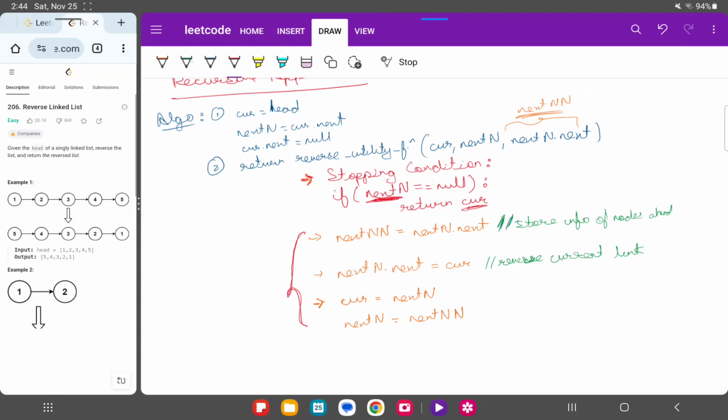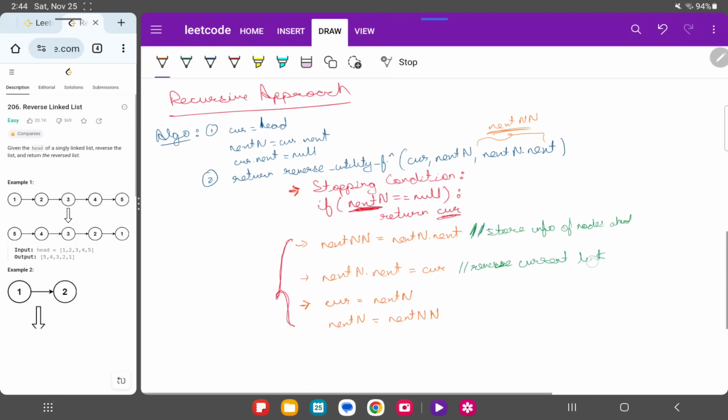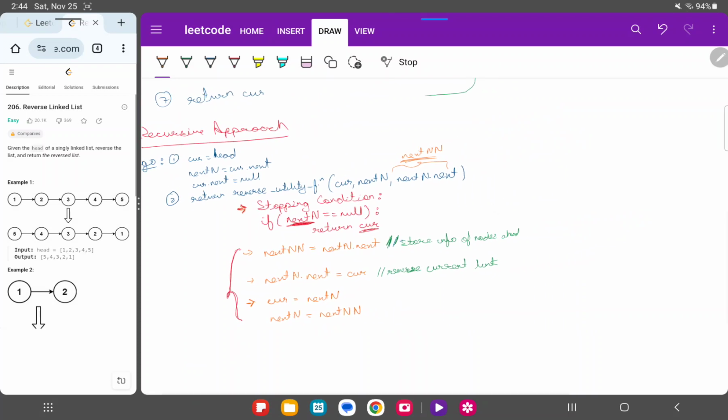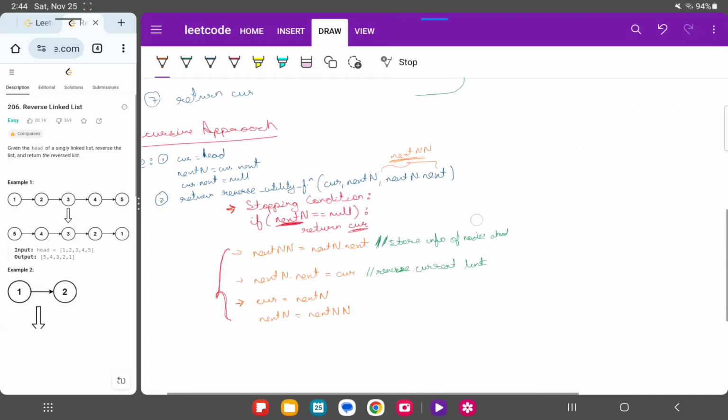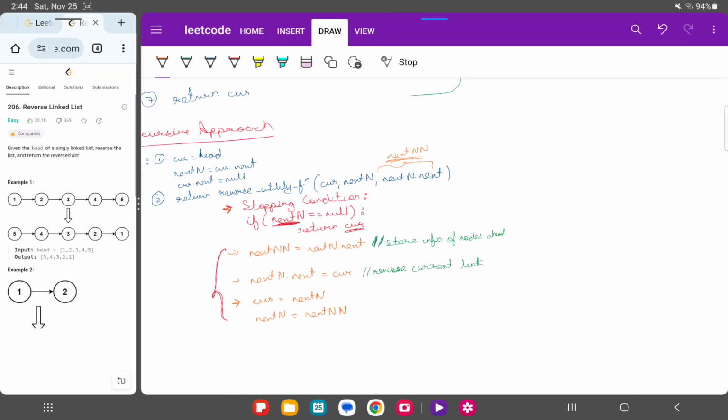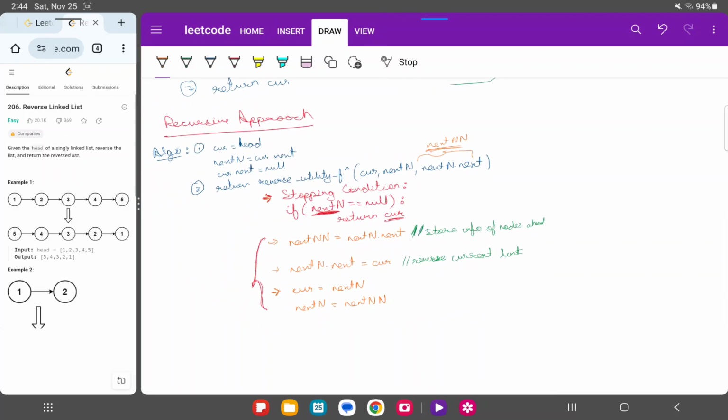Let's understand this via a dry run of the example. So let's say this is the algorithm that we have, right? By the way, yes, we have missed one thing. Once we have done this, we need to add recursion in the end. So we just return the recursive call to the same reverse utility function with its new updated parameters, current, next n and next nn.